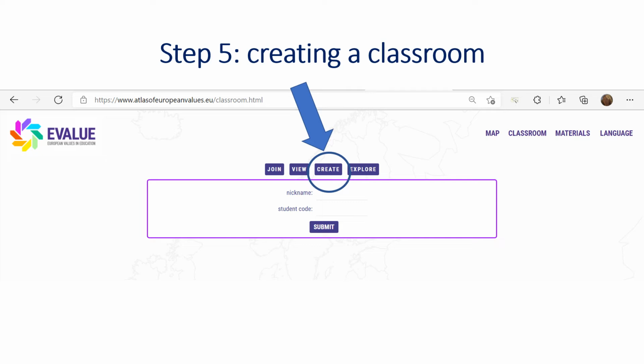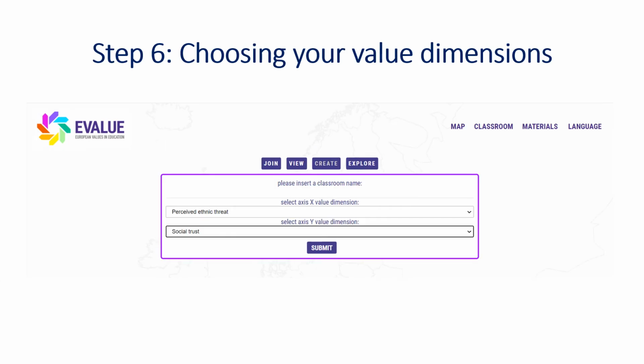In addition to rummaging through the different results together, you can also put your students to work independently to compare their results with the results of all Europeans. To do this, you return to the main page and this time you choose the button Create. By clicking on Create, you can choose your own value dimensions. For this example, we have chosen to put Perceived Ethnic Threat on the X-axis and Social Trust on the Y-axis. Once the values are chosen, press Submit.